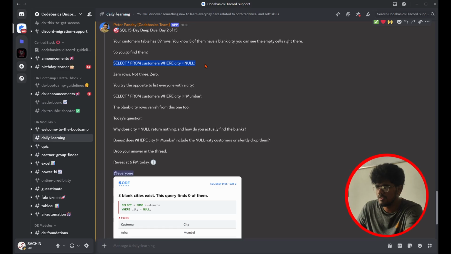So I used this query, is equal to null, and it returned 0 rows, not 3 rows, 0 rows. And I wanted to try the opposite, like list everyone with a city name. So I'll use this query here, this syntax, and the blank city just vanishes from this query. So today's question is: why does is equal to null return nothing? And also, by using this syntax, why does it silently vanish the blank row, and how do we actually find it?